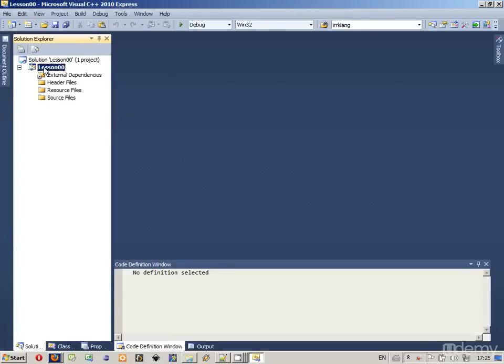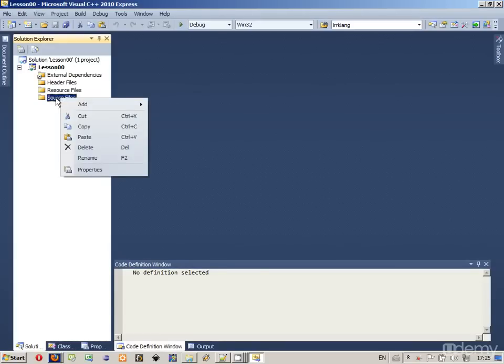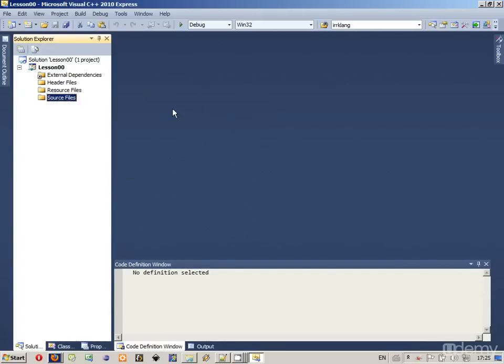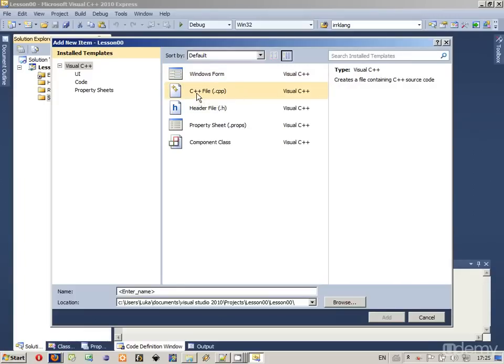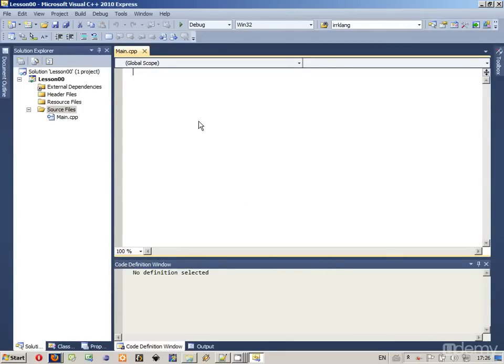And in the project you have headers, resource file, and source files. And we want to add a new source file. So right click on it, add, new item, and we want a CPP file, and let's name it main. I usually call my main, my CPP and H file with a capital letter. So just call it main, and the program will automatically add .cpp to the end. So add that, and it will automatically open in the middle.